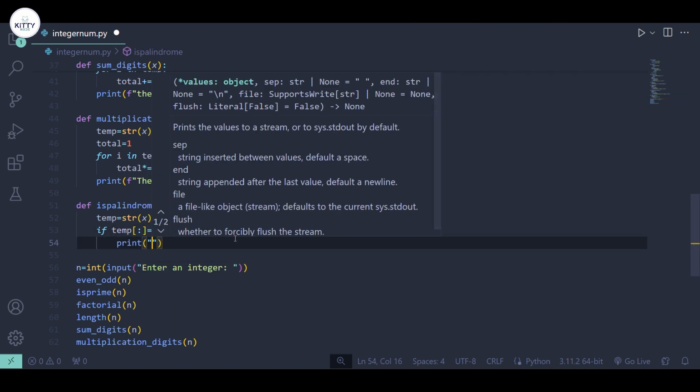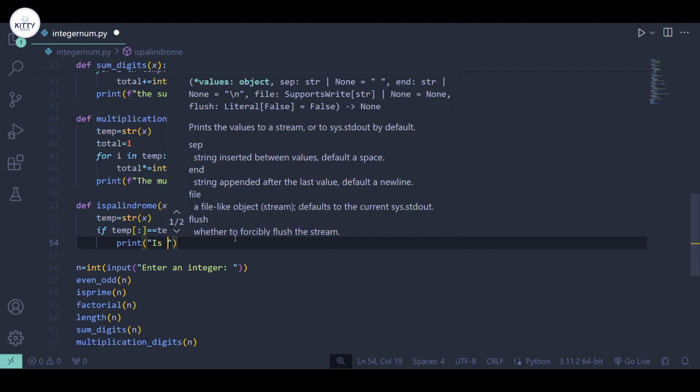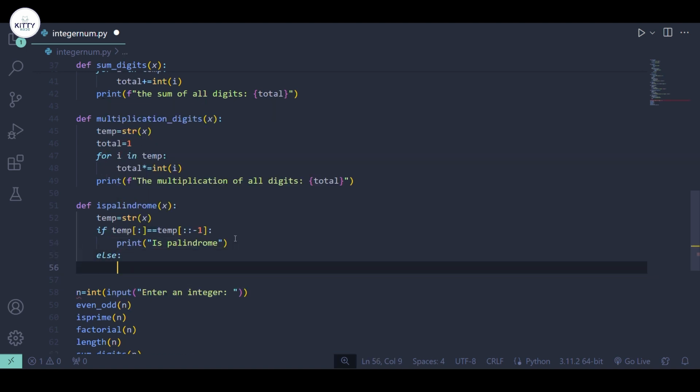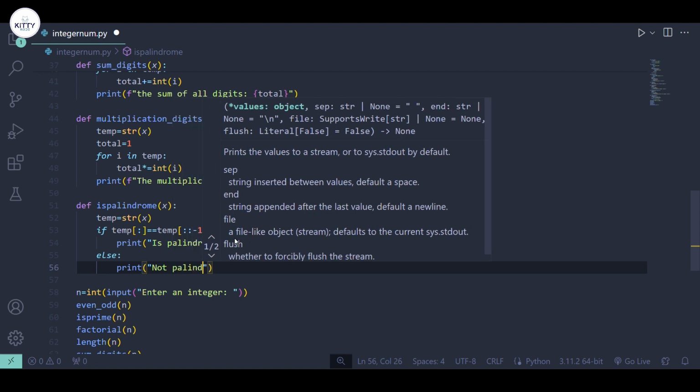So print is palindrome, else print not palindrome.